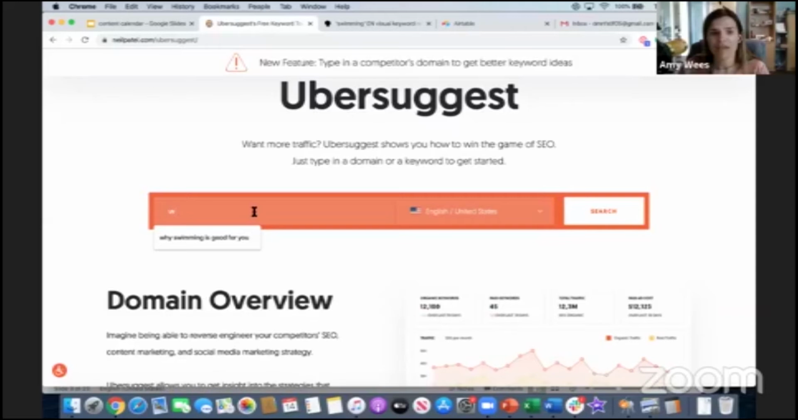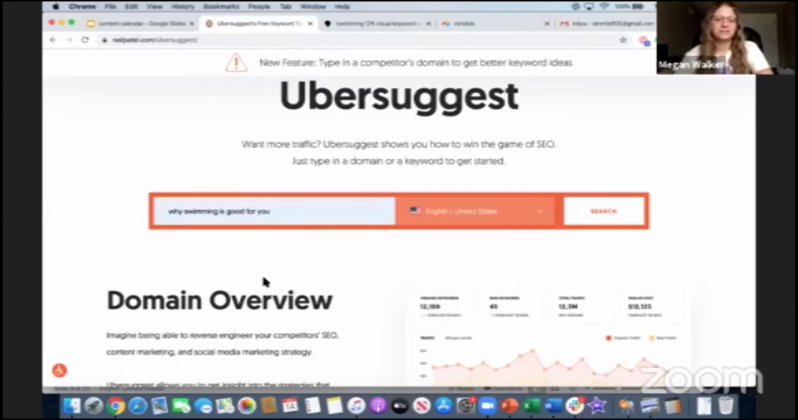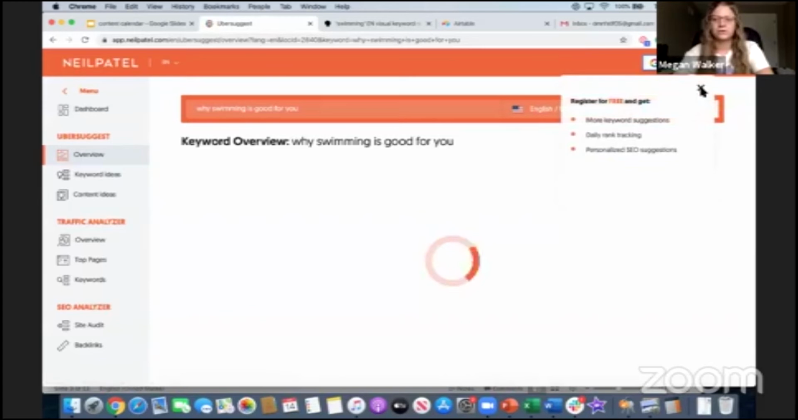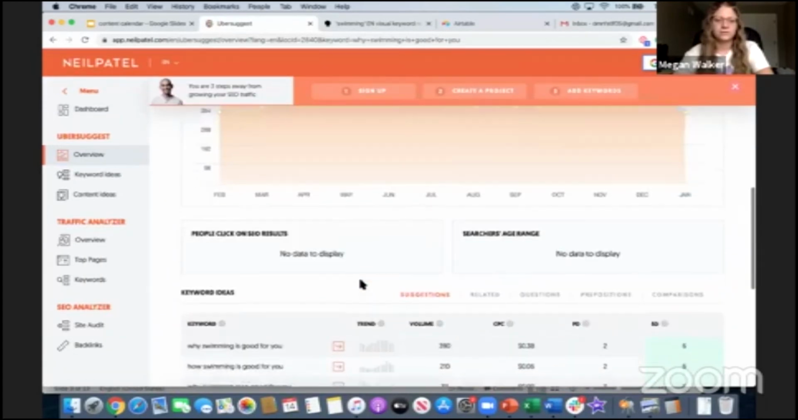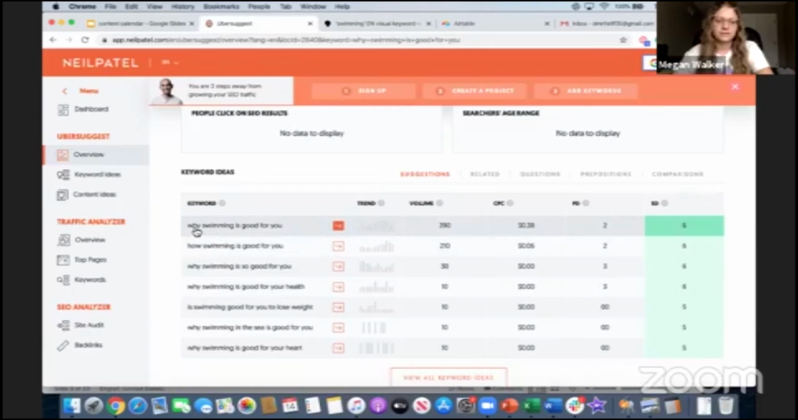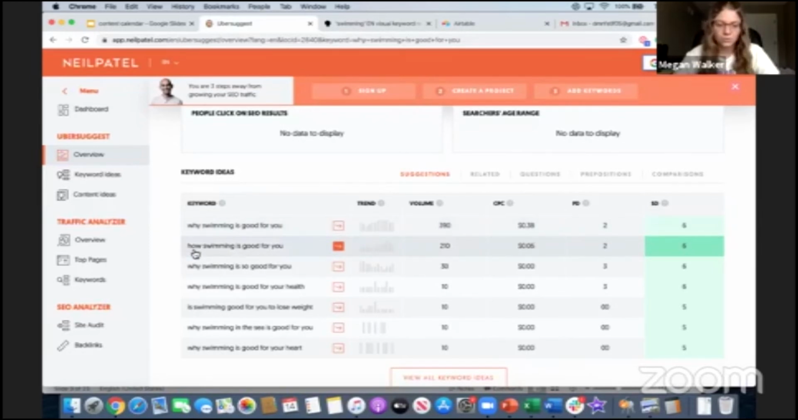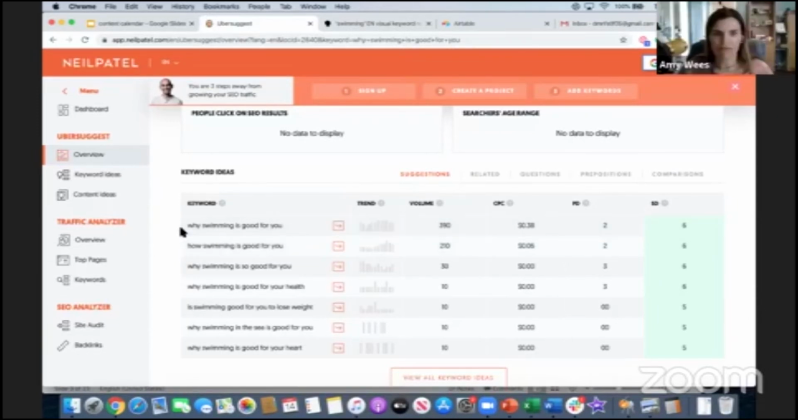And Megan, are you going to ask why swimming is good for you? Yeah, I wanted to do that because there's a perfect little example in here of how wordplay comes into play when it comes to SEO, and how one little word can totally throw off search results for you getting found as opposed to another one. So this is such a perfect example. Why swimming is good for you gets approximately 390 searches, as opposed to how swimming is good for you, which only gets you 210. Right. So people are really searching for why versus how.